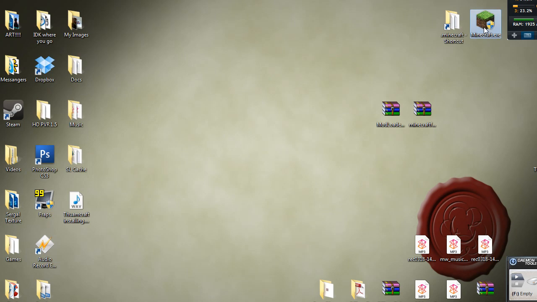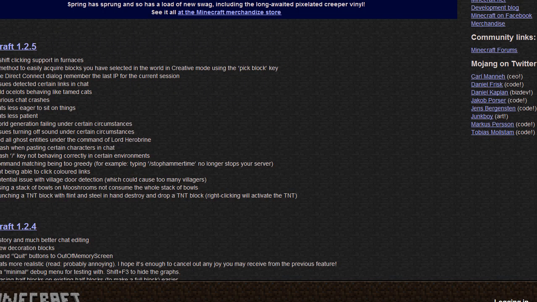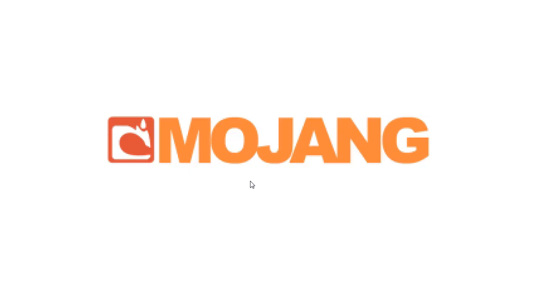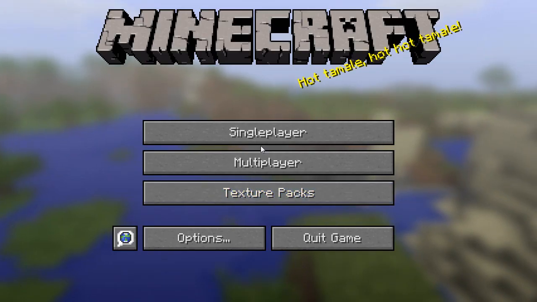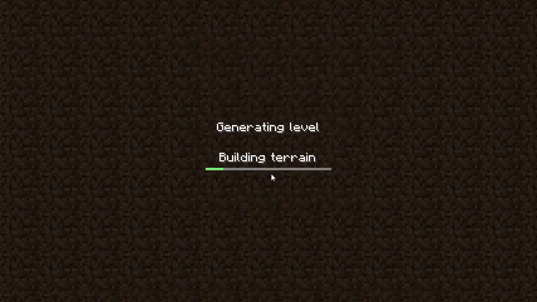Now, to prove to you that this worked, let's open up Minecraft again. Full screen it, log in. Mojang, and start up a new world. I'm going to name this Thaumcraft 2. Building terrain, saving chunks.